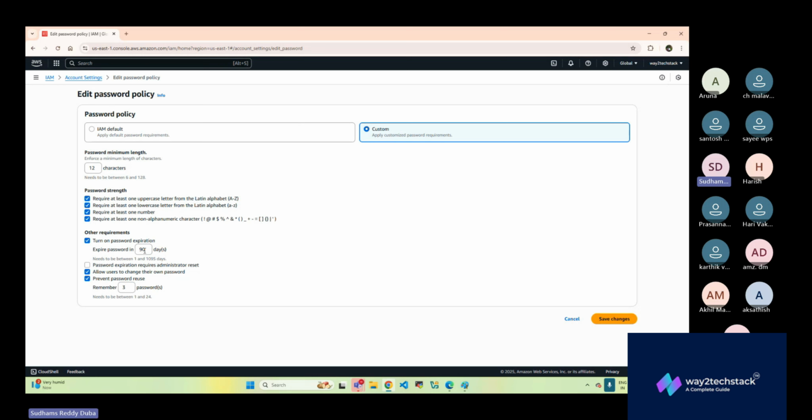No, it depends. And then password expiration requires administrator reset. Why is this option not enabled? What could be the challenges? Any guess? If I enable this option, what could be the challenges? You might have seen in customer care support, sometimes you will call and ask them. Nowadays, we are not asking because everybody is given the ability to reset their own passwords. In any website you would see. Why is this option not enabled? Any specific reason? The administration work will be more. Yeah, exactly.